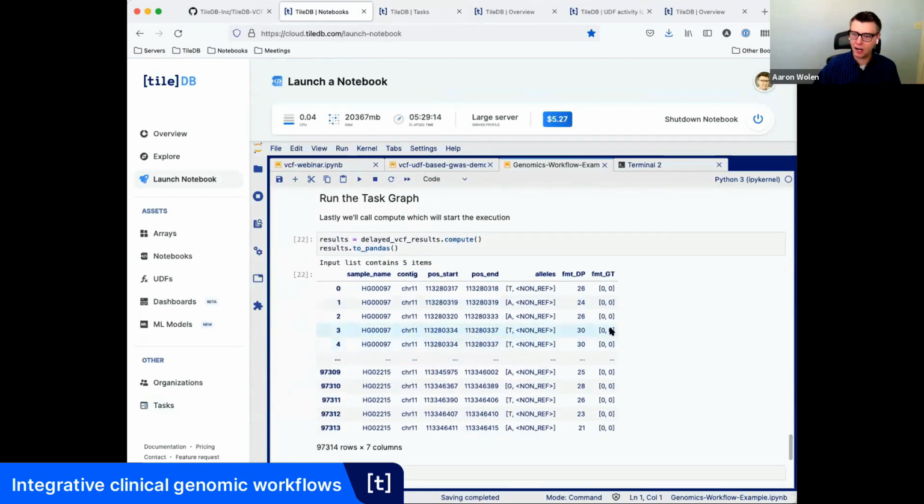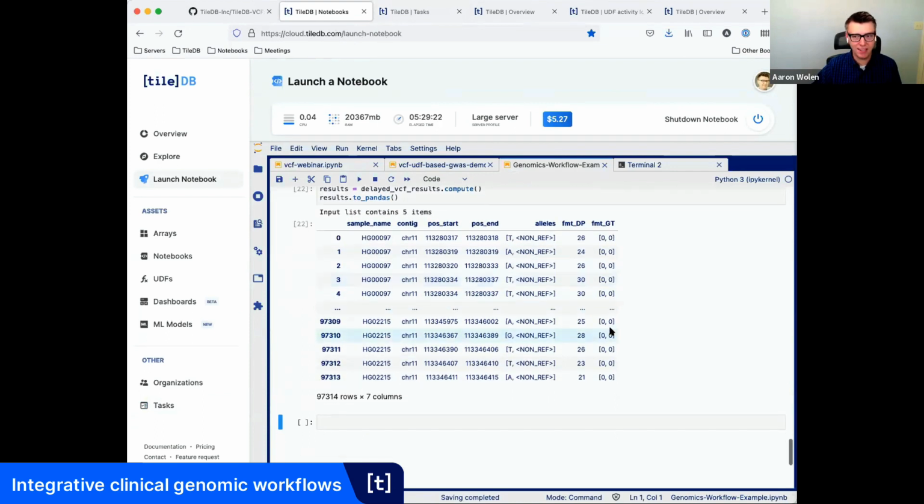And once that's done, again, we get our pandas data frame with our filtered results. These are the variants that overlapped DRD2 exons, and then we could continue on with our analysis.